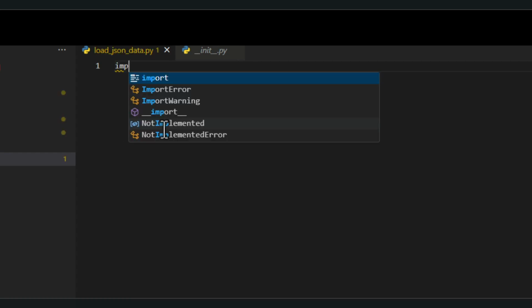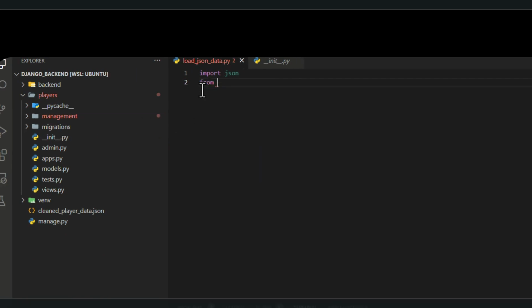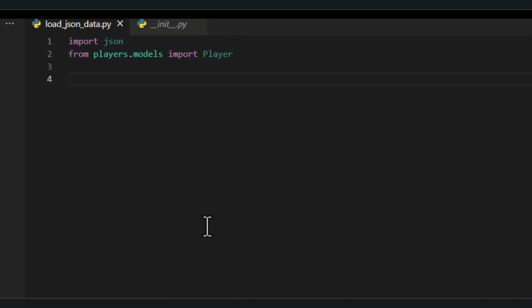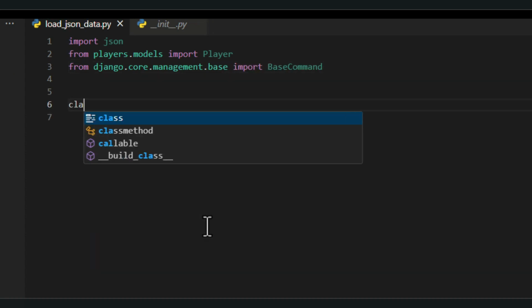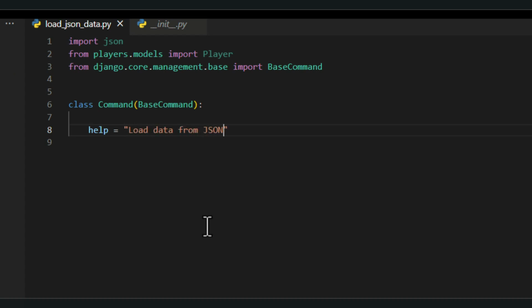So we can start by importing JSON, importing our players model. So from players dot models import Player. Then we're also going to import Django's base command class that our new class will inherit from. So from django.core.management.base import BaseCommand. So class Command, it will inherit from BaseCommand. We're going to overwrite the help attribute: Load data from JSON file.